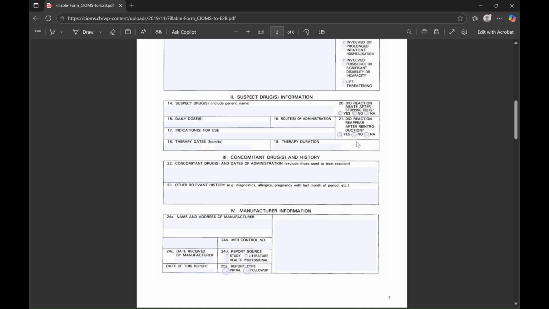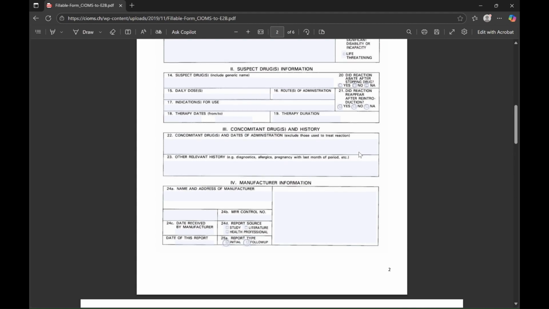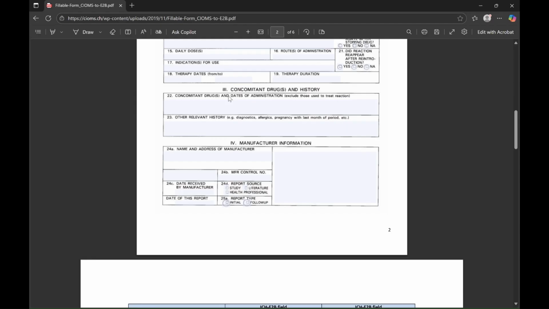So if we talk about the reaction abating after stopping the drug and the reaction reappearing after reintroduction of the drug, then these are particular sections: section number 20, abate after stopping drug, refers to the dechallenge. And section number 21 is about the rechallenge of the suspect drug. Apart from that, we have a section for concomitant drug and history.